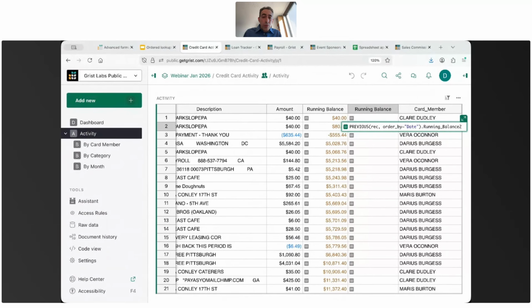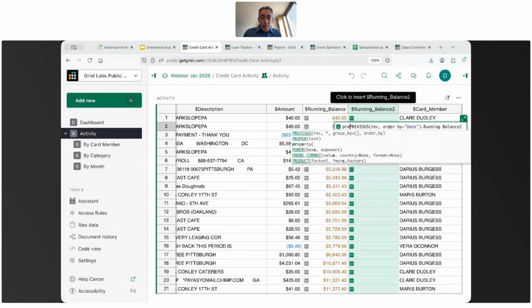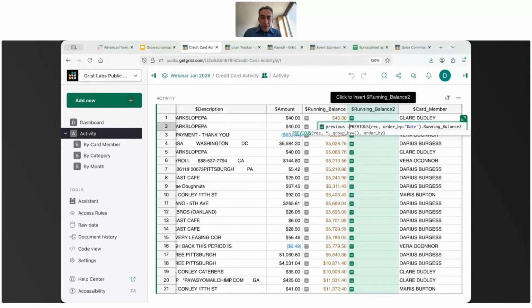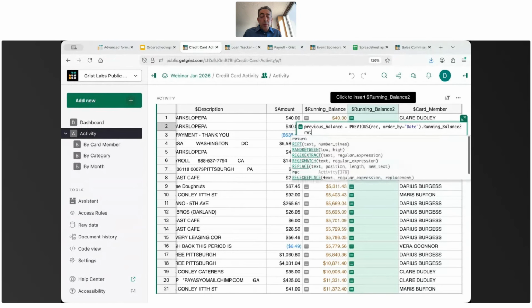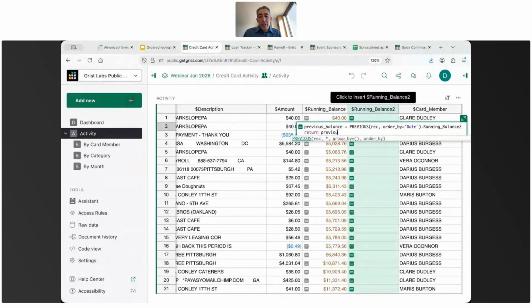Well, let's put it in a variable. I'll call it previous, previous balance, let's say. And what I want to return is previous balance plus amount. And a common thing you'll see when you do this is this error.